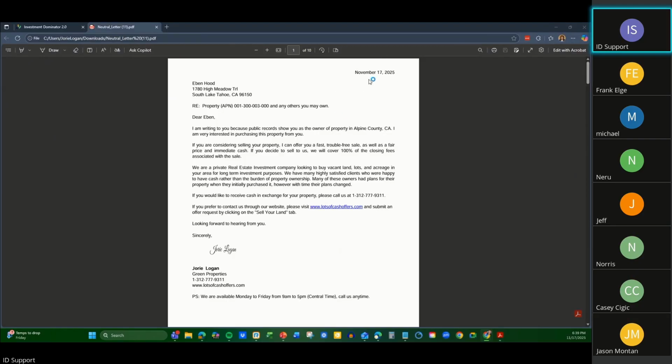It has the date, it has the address where it's going, it has one property APN, just in case you brought in more than one record from this individual. You're letting them know, hey, public records show you as the owner of a property in Alpine County, California. I'm very interested in purchasing this property from you. It goes on to talk about if you're considering selling your property. So that answers your question even further, Darlene. They're not necessarily for sale. You're asking them to sell it to you. Hey, I want to buy your land.